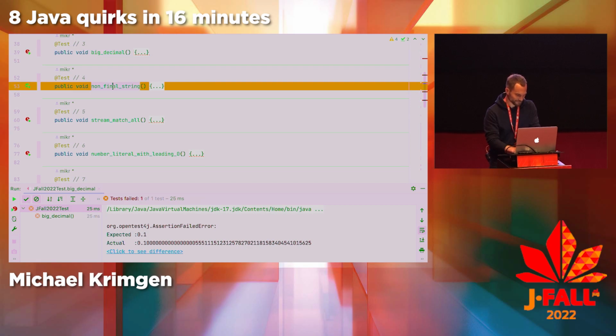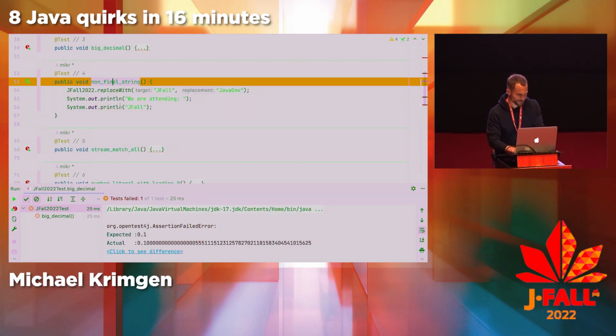Then I have this one here. This is a little bit, let's say, an awkward one. So I have this really strange method here, and I'm printing out weird handing JFall, right? So this is not a test case. I just did a system printout just to make this whole thing a little bit more obvious.